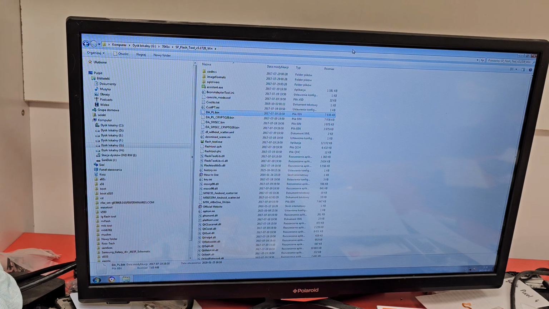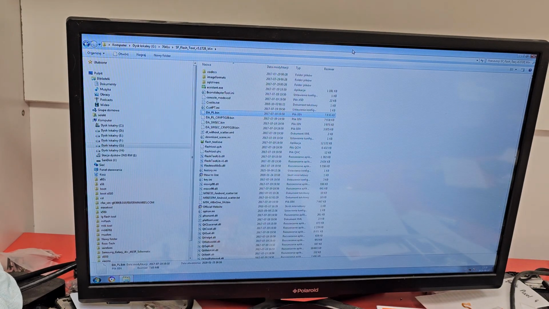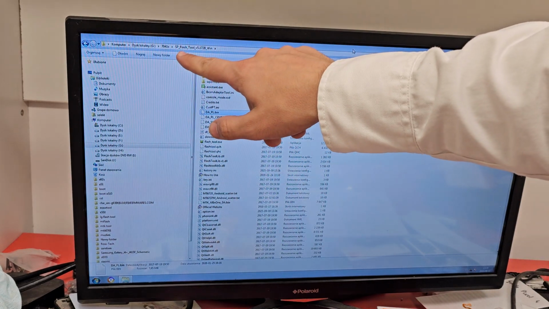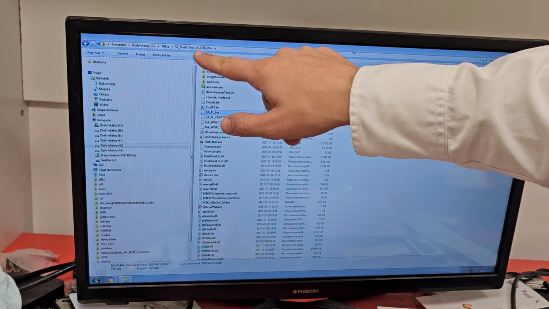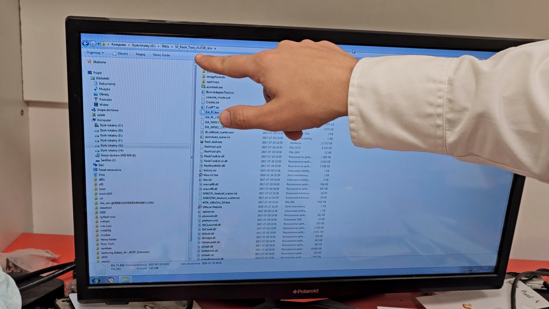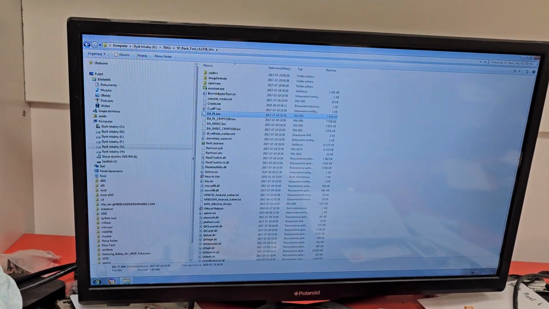Welcome. Today I will show you how to unlock FRP Google Lock in every phone which has MediaTek MT6580. So you need SP Flash Tool in the version 5.1728, and also you have to download the scatter file.